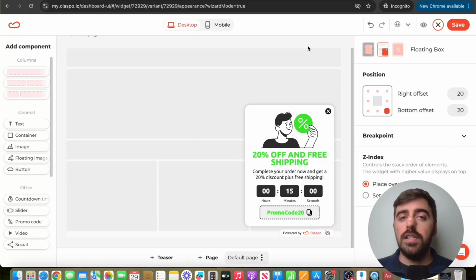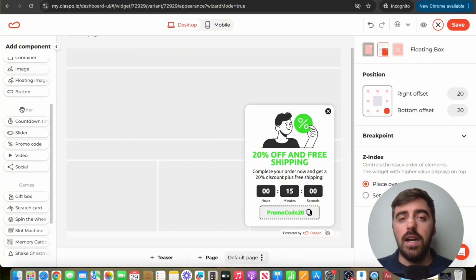Besides customizing and deleting existing elements from your template, you can also add additional components to it as well. To do that, go on the left hand side of the screen right here, which is where you can see all the different components that you can add as part of your template.